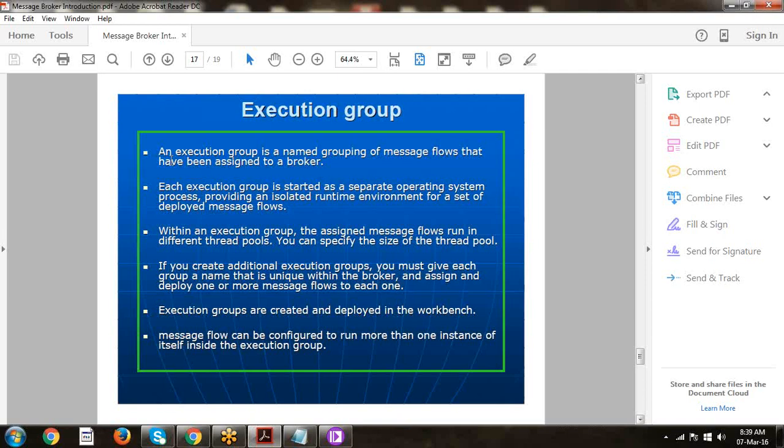For example, a broker is the runtime environment. It consists of execution groups. In a broker, by default we create one execution group, but you can create a number of execution groups. A single broker is associated with only one queue manager, and on a single queue manager you can create a number of execution groups. So an execution group is a named grouping of message flows that has been assigned to the broker.